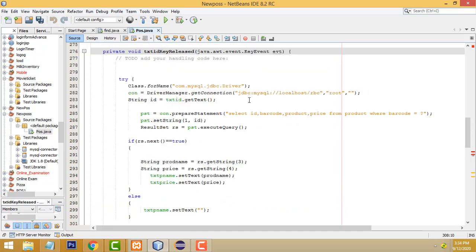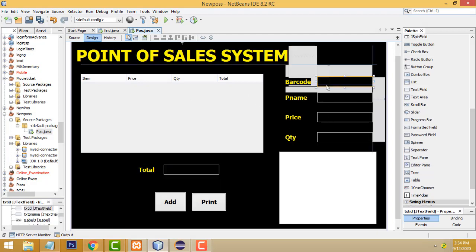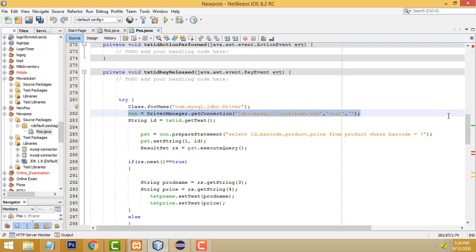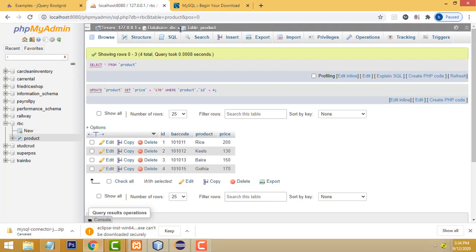Now first we have to add the MySQL driver in order to connect MySQL and Java. So you have to establish a database connection here: JDBC MySQL localhost, and the database name is RBC. Inside the database we have a product table. These are the columns we created in the product table. This is the structure in MySQL.